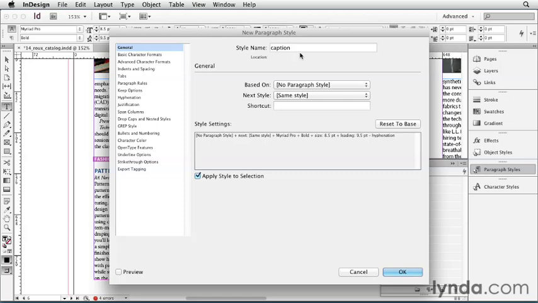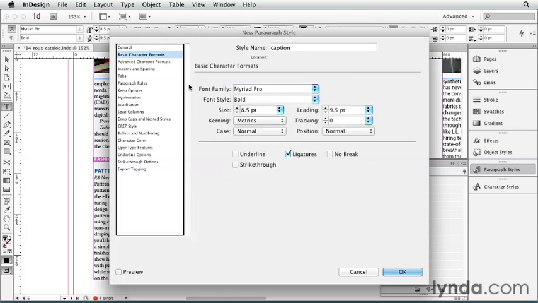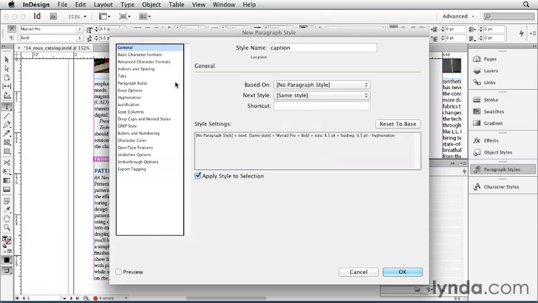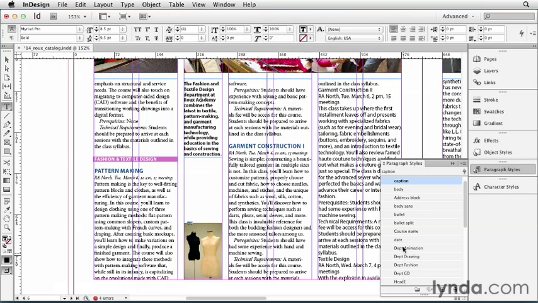Of course, if I wanted to, I could go through these panes one at a time, changing the font, the size, styles, the scale, indents, all of that. But you can see that would take a long time. I would much rather just make a selection, have it sucked up into this dialog box, make sure the Apply Style to Selection checkbox is turned on, and then click OK. It makes my paragraph style and automatically applies it to the paragraph where the text cursor is. Now let's try it out.